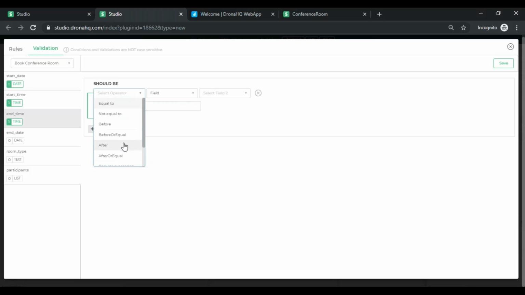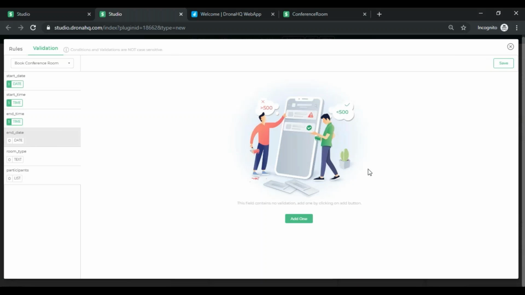It has to be after the start time. Save again. The end date in our scenario is a read-only control, so the user cannot really change the data over there, so I need not add a validation. And I'm going to click on this cross button over here because I've added all the validations that I required.